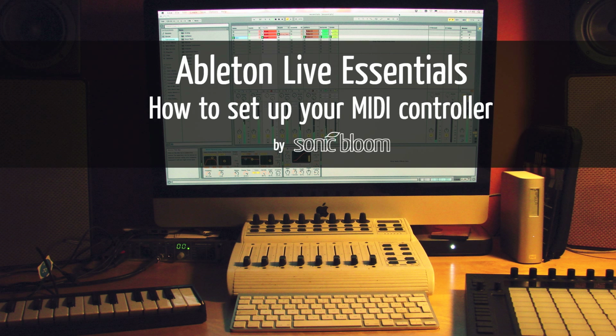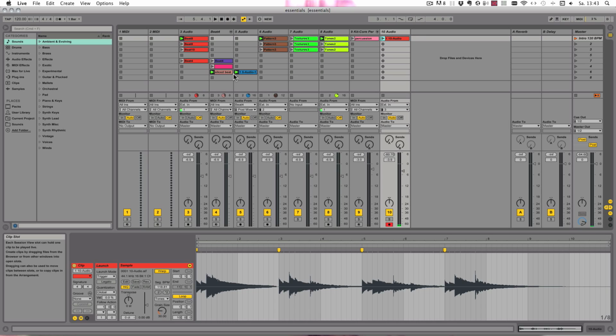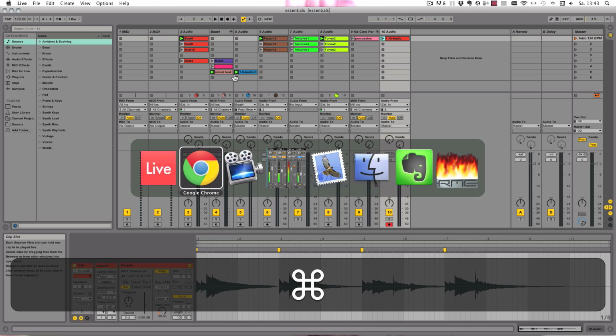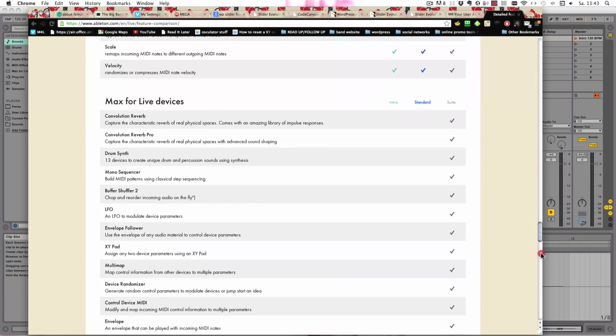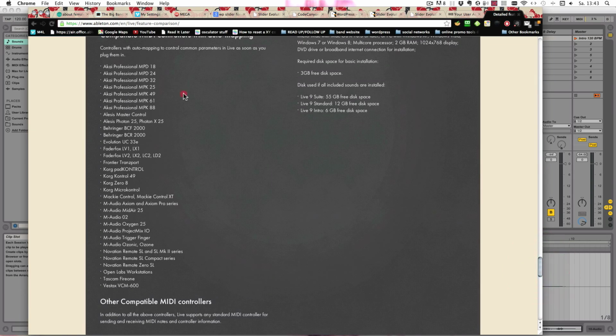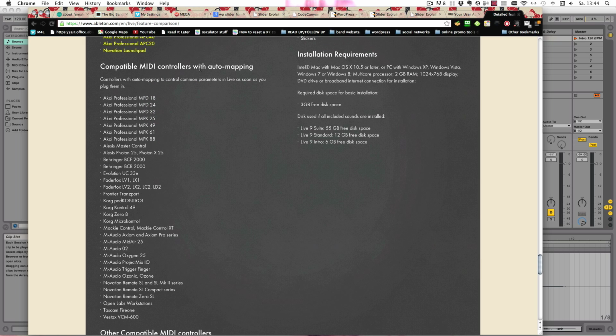So now let's get to the MIDI controller setup and also to MIDI mapping. On the Ableton website, the link is also mentioned below. Here under feature comparison, actually, scroll further down. There you can see all the compatible MIDI controllers that allow for auto mapping. They are supposed to all work as soon as you plug them in. So you can just check if your controller is in that list or not. If it's not, don't worry, we'll get to that as well.